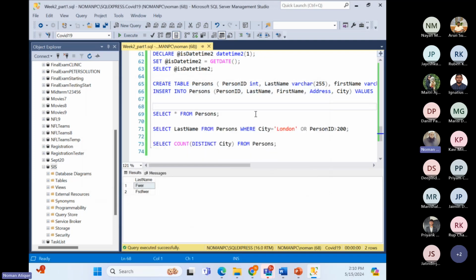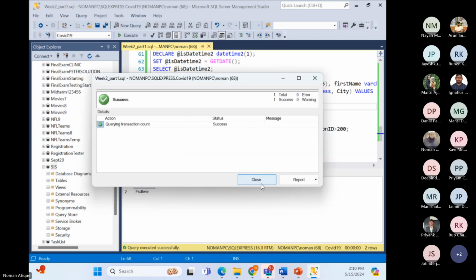Okay, no problems. So now, were you able to create the SIS database on your machine? I just wanted to know this answer. I've saved this file and now I'm closing this. I'll share this with you. Don't worry.